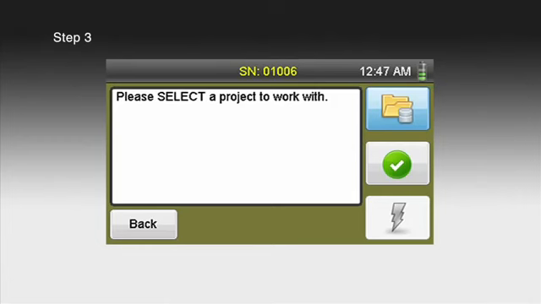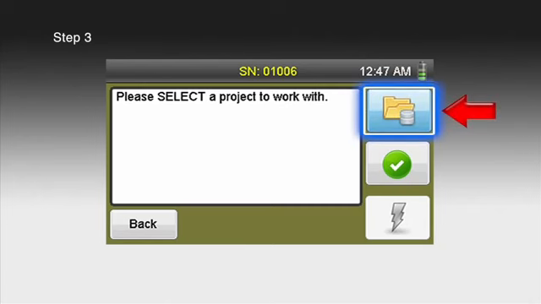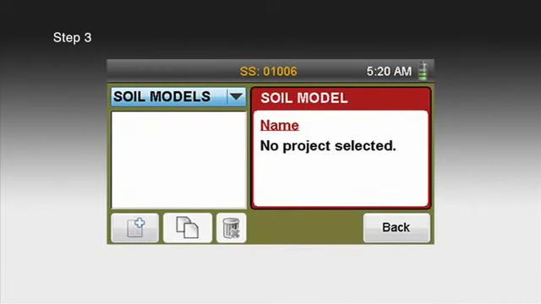To begin, you will create a soil model project and name it. Press the Projects button, the top right button with the folder icon on the touchscreen, or the Project key on the keypad. You will see this screen. You will want to create a new soil model. Press the New Project key.